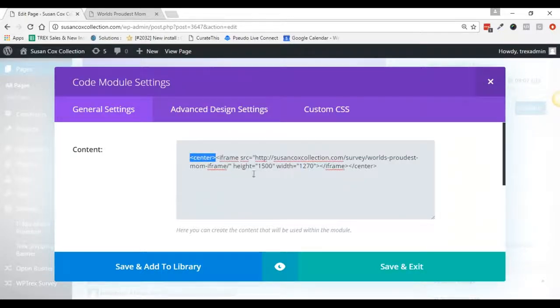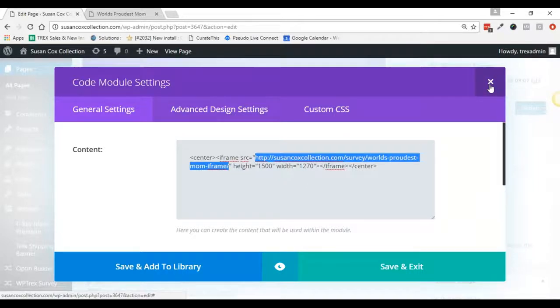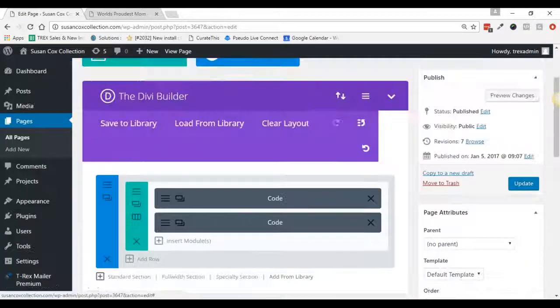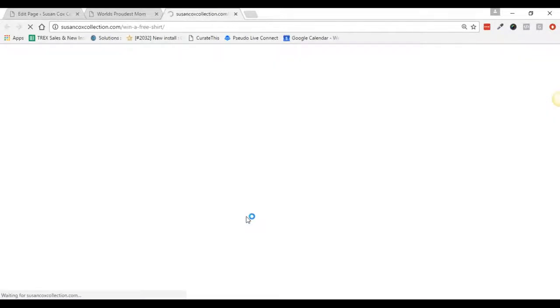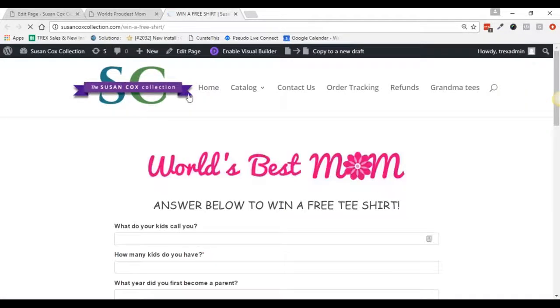I added these center tags so that it's centered in the middle, and then here I just played around with the height and the width of it so it looked right on the page. And then here is the URL for my survey. So it's that easy to put it in, and that just embeds it basically into a WordPress page, just like the one I showed you.